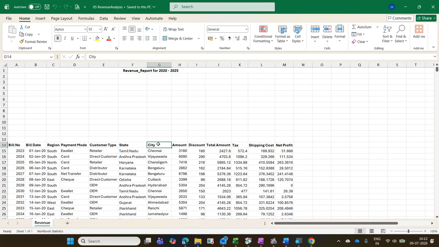There are some empty cells. Where is the empty cell? Payment mode. Very good. In payment mode, there are some empty cells. Maybe I have not received the payments. The payment is still in the credit period, or they have not given the payment. Payment is still pending. That's why the net profit is 0. Okay, fine. I agree that there is a problem. Any other problem?